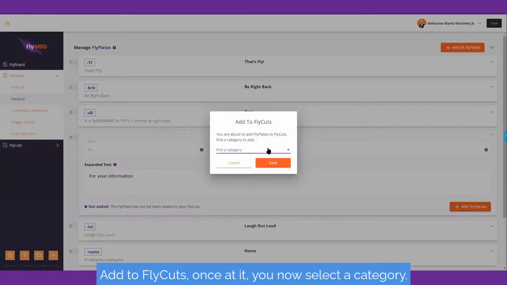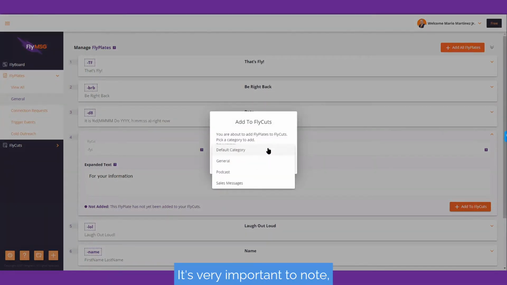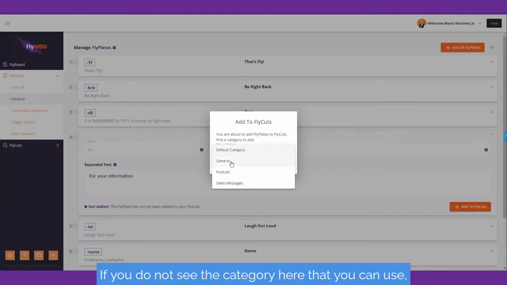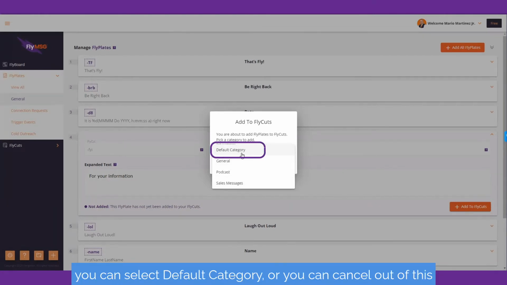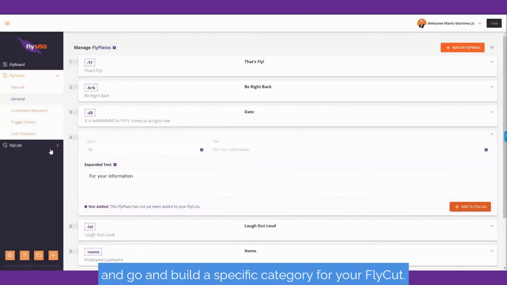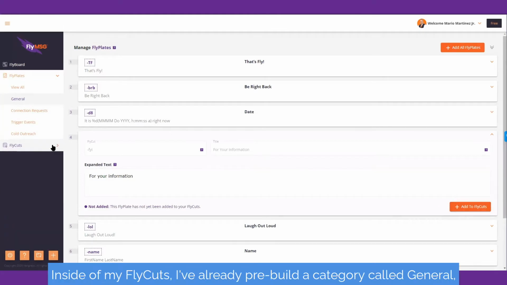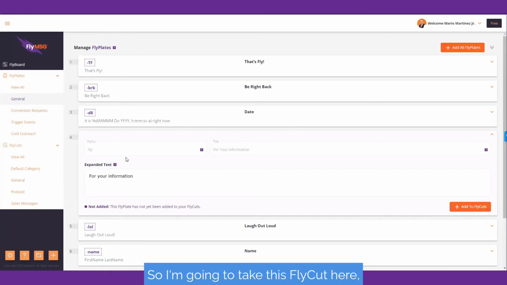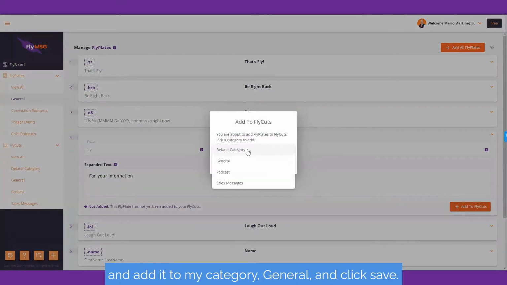Once added, you now select a category. It's very important to note, these are categories that you have built as part of your personal FlyCuts. If you do not see the category here that you can use, you can select default category, or you can cancel out of this and go and build a specific category for your FlyCut. Inside of my FlyCuts, I've already pre-built a category called General, essentially matching the FlyPlates general category as well. So I'm going to take this FlyCut here and add it to my category, General, and click Save.